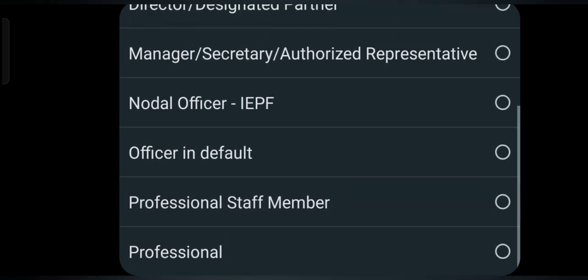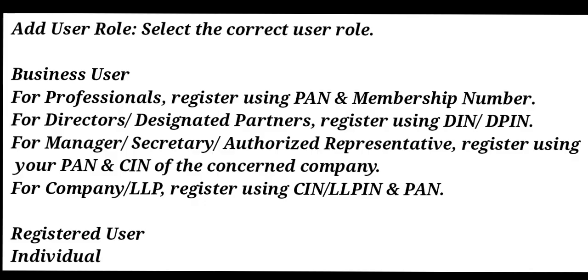Or if you are a professional, such as a member of Institute of Chartered Accountants of India or cost accountant or company secretary, or you are a professional staff member or office in default, so you can definitely go ahead with this particular option of business user. Otherwise, if you are a normal individual, then you should go with individual option only. One more thing to add over here, that the form for both the users is absolutely same, so you can just follow the procedure prescribed in this video.